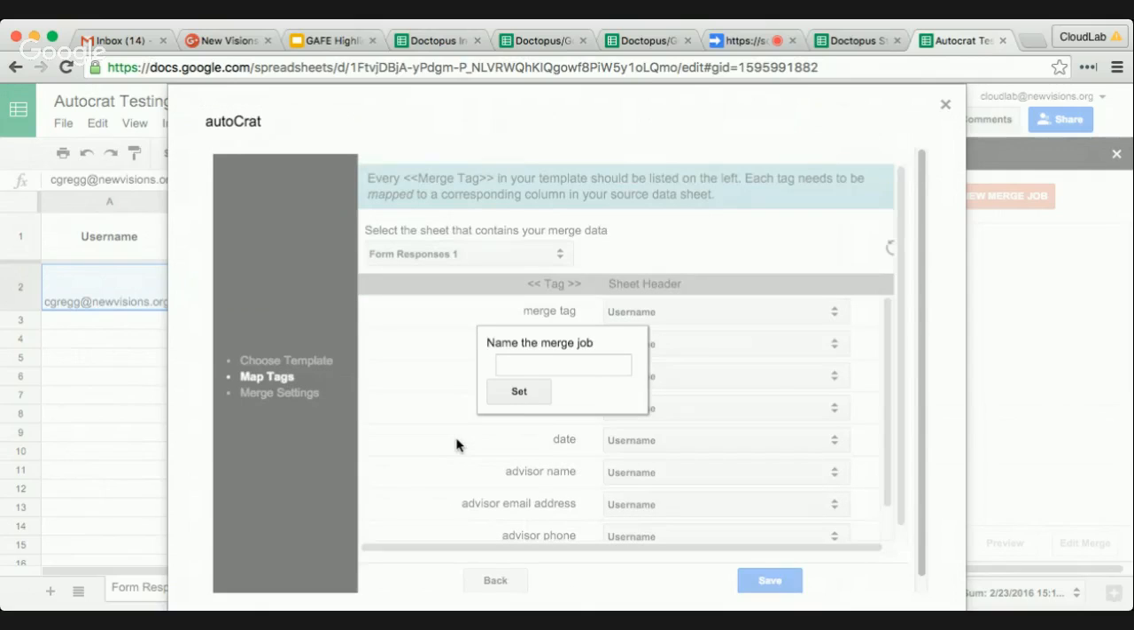Remember that templates should have those merge tags. Those are the things that are surrounded by the double carets, and that's what helps these add-ons understand that you want data from your spreadsheet to connect to either an email being sent out or to a document. So now we're going to want to name this merge job, and we're going to name it Fake Job, and click Set.